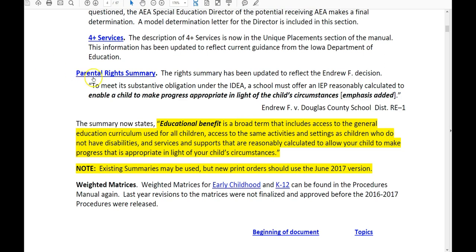So a couple final items. The parental rights summary. Now, not to be confused with the large parental rights booklets that remain unchanged, the short parental rights summary has had a slight update, and that's reflecting some recent litigation, the Andrew F. case. And so some emphasis. You can see the quote here: to meet its substantive obligation under the IDEA, a school must offer an IEP reasonably calculated to enable a child to make progress appropriate in light of the child's circumstances.